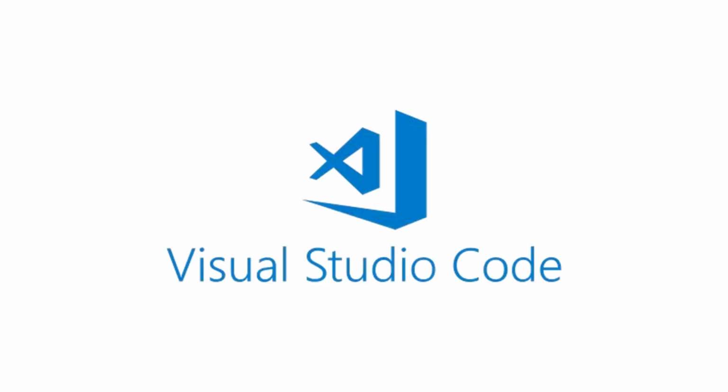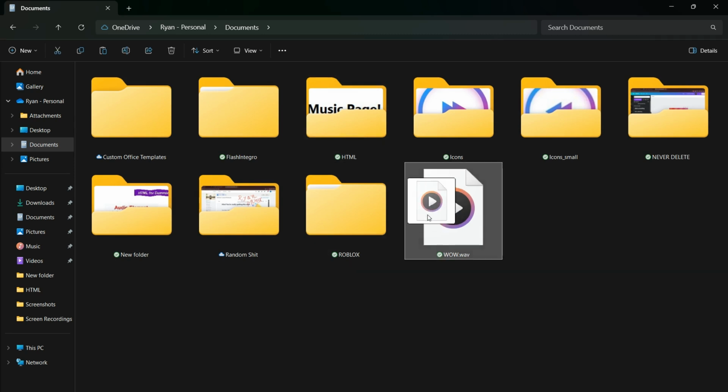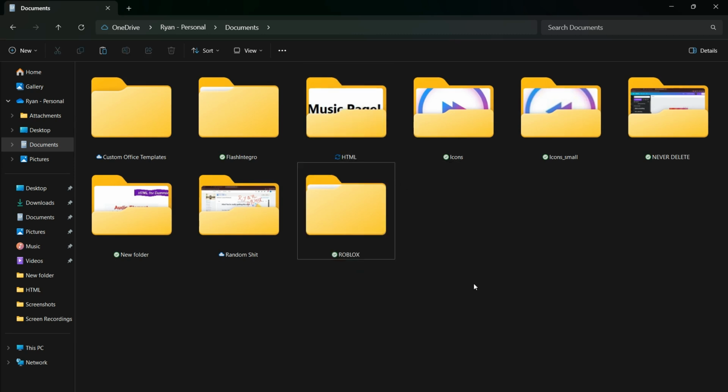One thing you should know about the VS Code file is that you can't access anything outside your Visual Studio's coding folder. So make sure that your audio file is in your Visual Studio's coding folder.